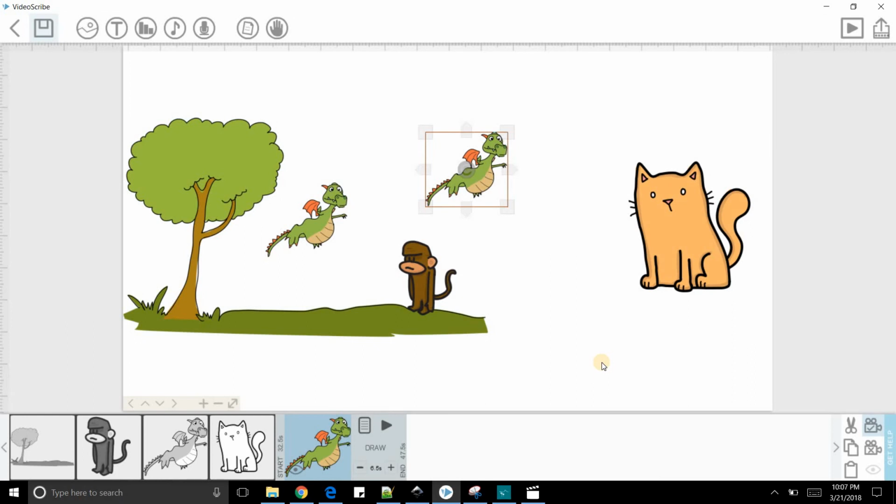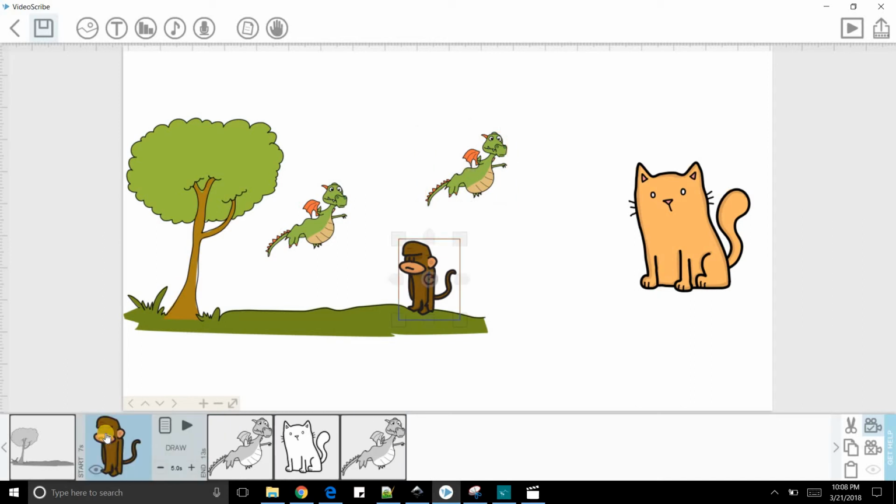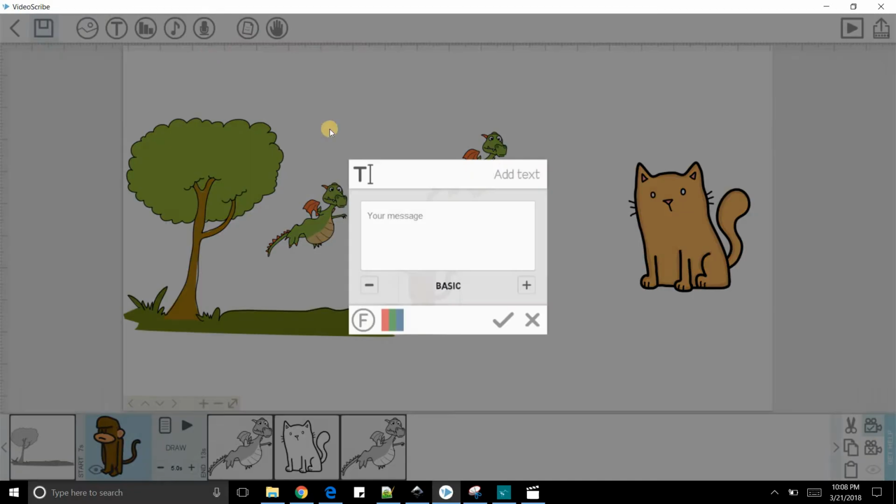Now the next thing that I want to talk about is what if I want to add an image after this monkey? How do I do that? Or let's say if I want to add some text. So how do we do that? Let's first click on the monkey. Click on the add a text to the canvas button. Let's add the text. This is part 2 of VideoScribe tutorial. Let's click OK.